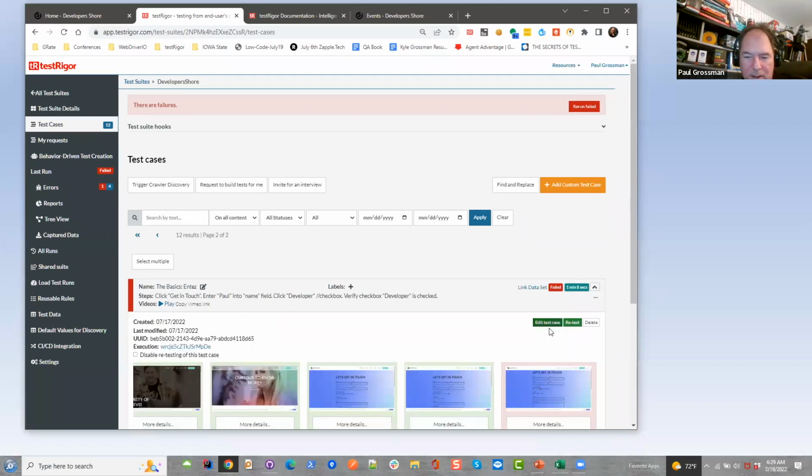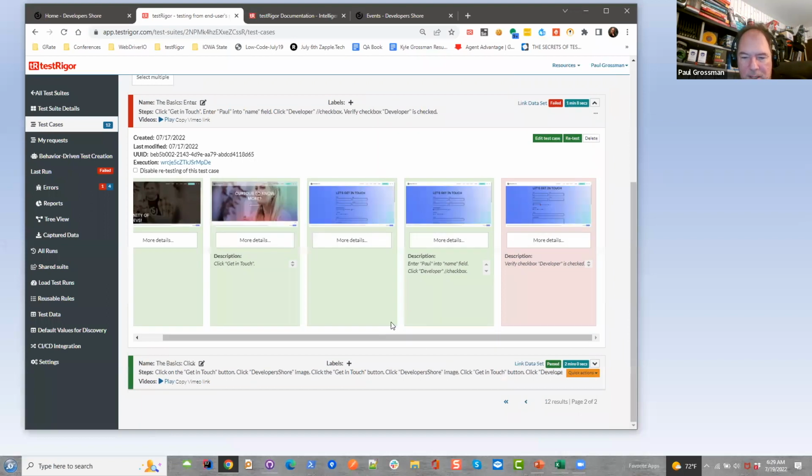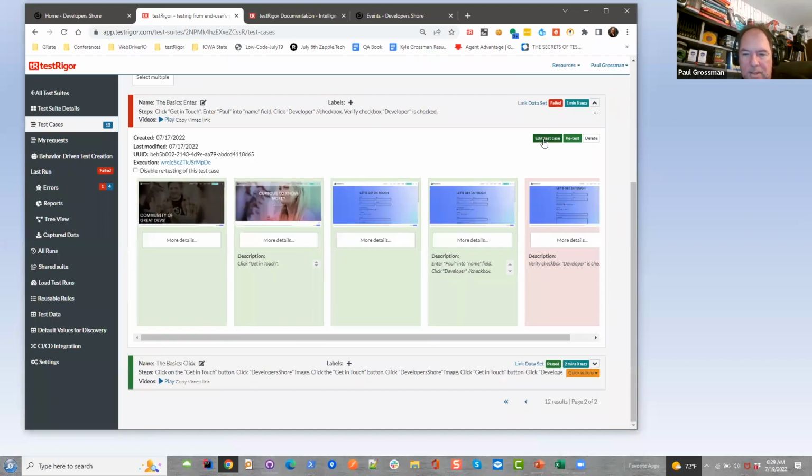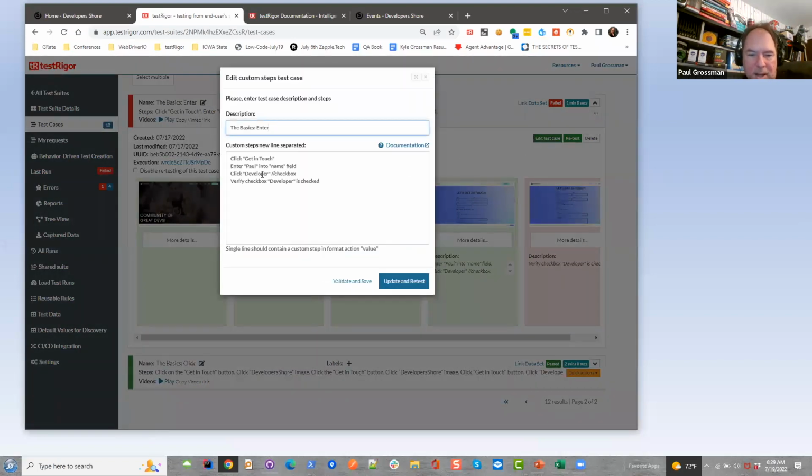Let's go take a look at what that might be. It'll be interesting as we go along. Okay, let's edit this test case. It was verifying the developer checkbox is checked. So I wanted to get into some verifications of checkboxes. We can do that in a slightly different way. I'm going to click on get in touch. We already saw that. I'm going to enter Paul into the name field.